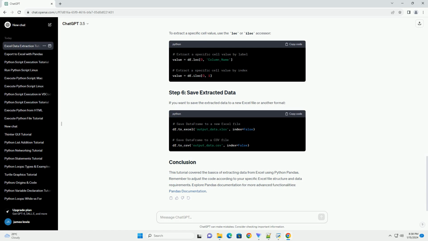If you want to save the extracted data to a new Excel file or another format, you can do so. This tutorial covered the basics of extracting data from Excel using Python pandas. Remember to adjust the code according to your specific Excel file structure and data requirements. Explore the pandas documentation for more advanced functionalities.